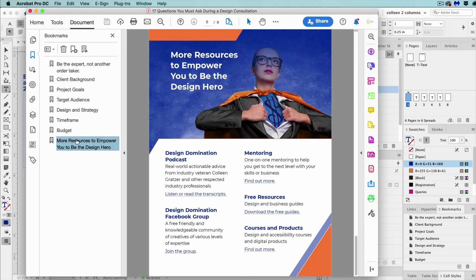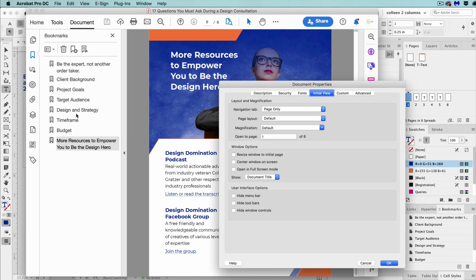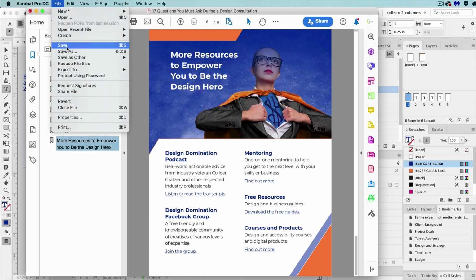Then we can set them to always show when someone opens the PDF. So we go to File and then Properties and then to Initial View, and then next to the Navigation tab, select Bookmarks Panel and Page. And then save the PDF. When you reopen it, the bookmarks will automatically show.